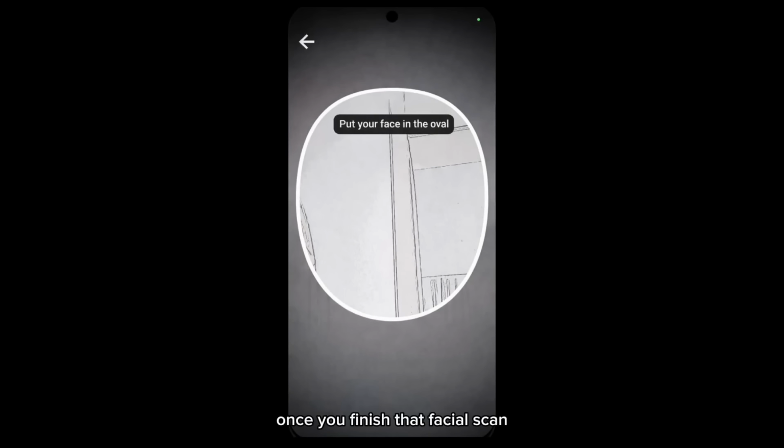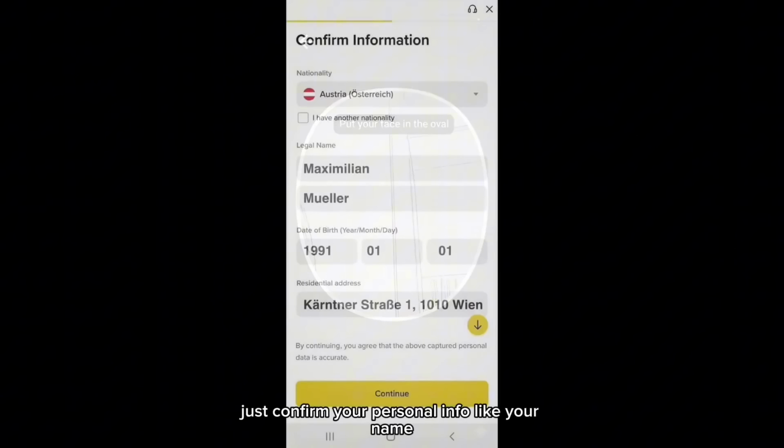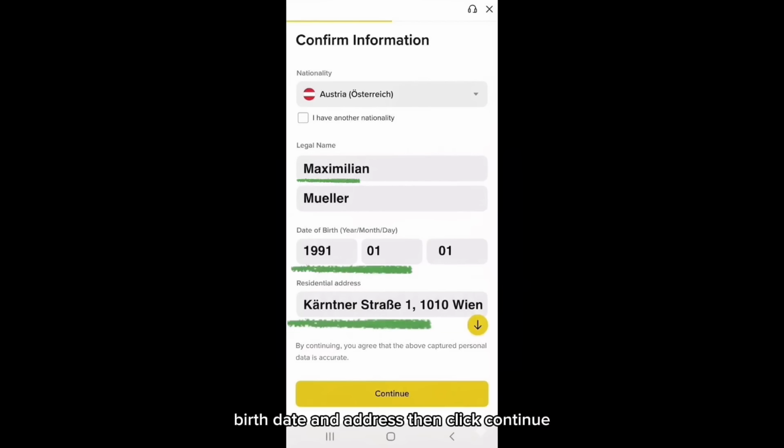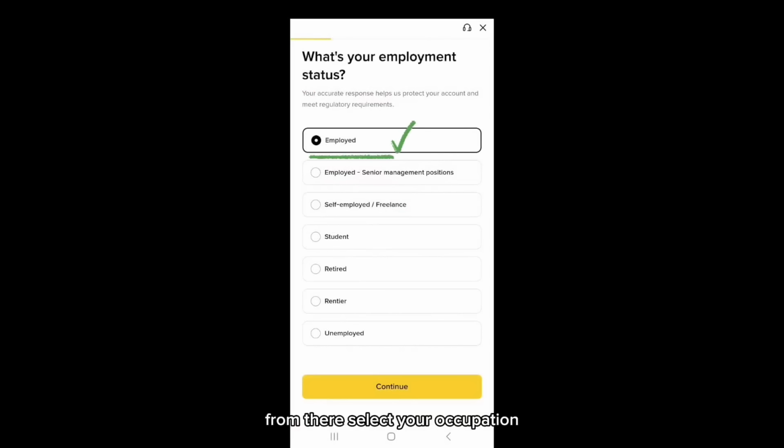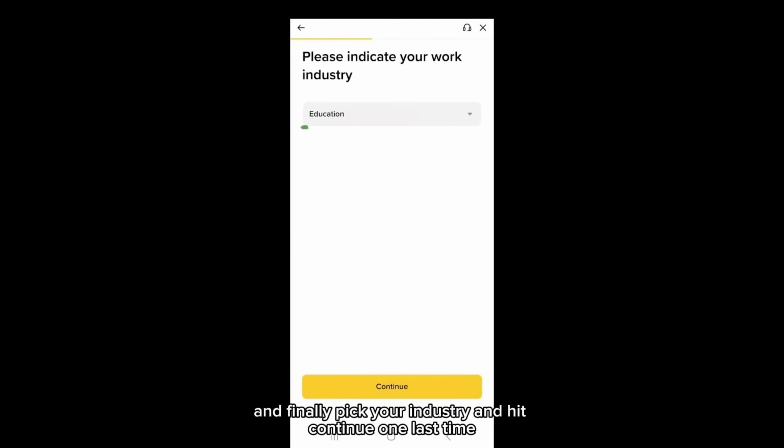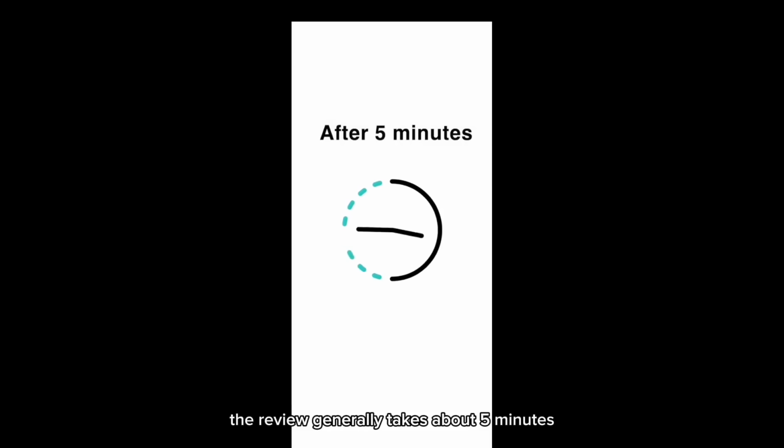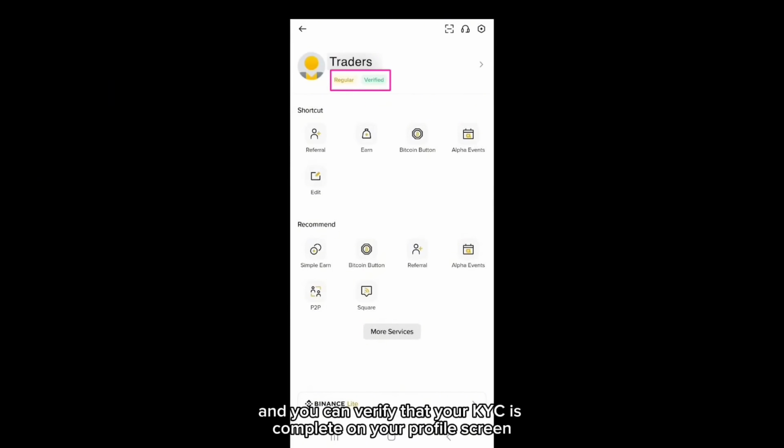Once you finish that facial scan, just confirm your personal info, like your name, birth date, and address, then click Continue. From there, select your occupation, click Continue, and finally pick your industry and hit Continue one last time. The review generally takes about 5 minutes, and you can verify that your KYC is complete on your profile screen.